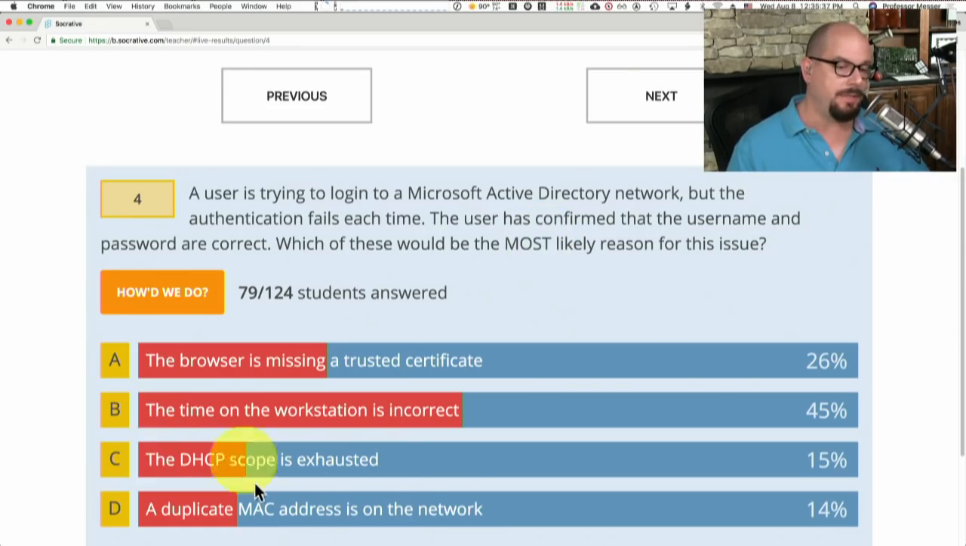15% of you said the DHCP scope is exhausted. In that case, you wouldn't be able to even start the authentication process. You wouldn't have an IP address. And then 14% of you said duplicate MAC addresses on the network. That's another scenario where you would not be able to communicate very well.